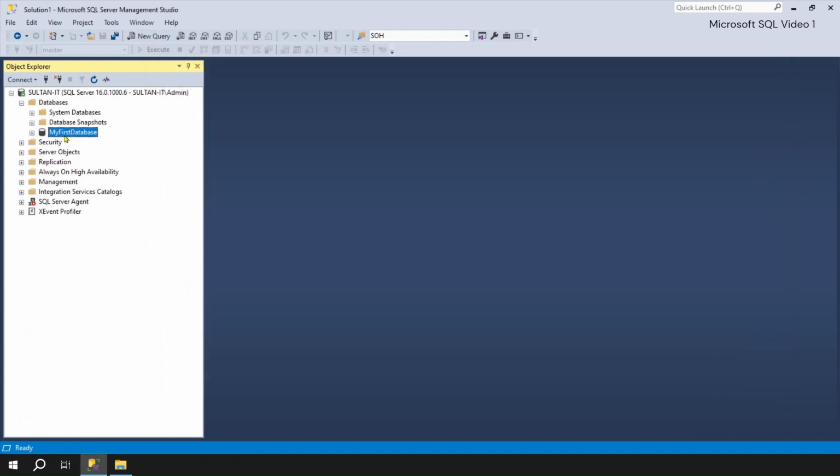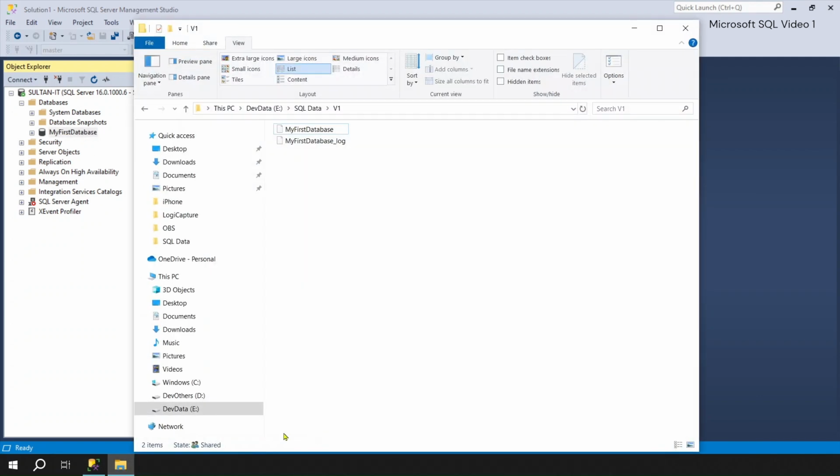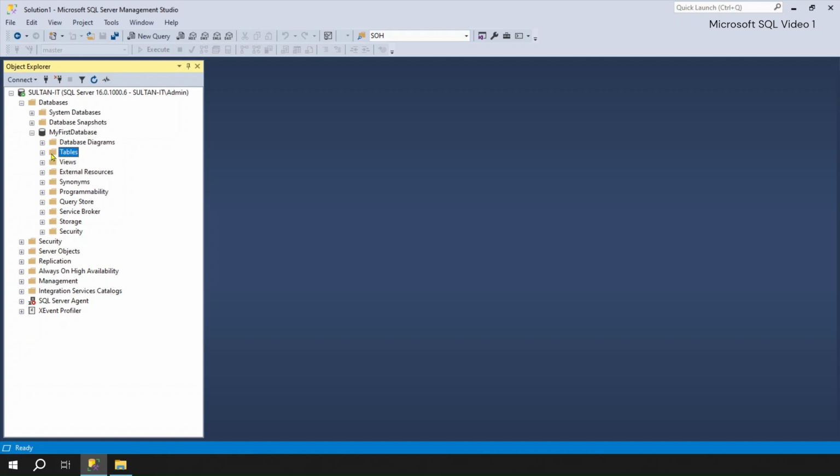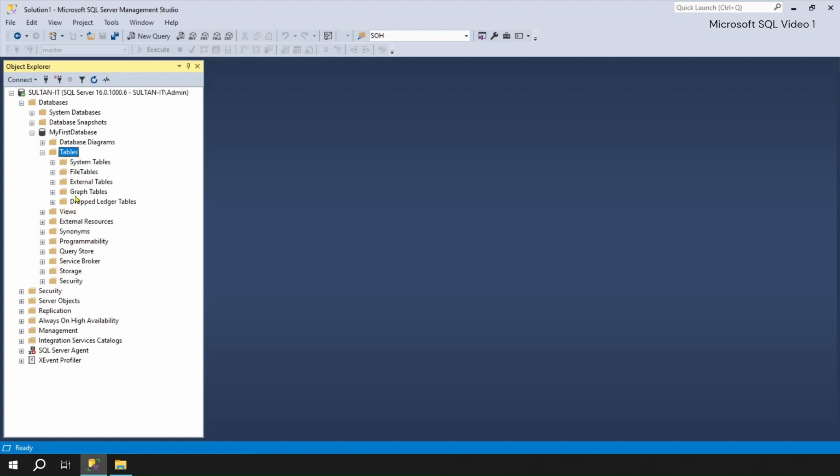So now you can see your first database is created. Now let's go and check the database files. The first one is the database file and another one is the log file here. Let's expand the database. Let's go to the tables node. Currently we don't have any tables here.